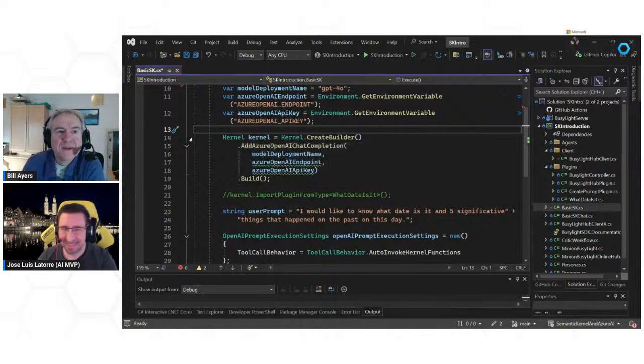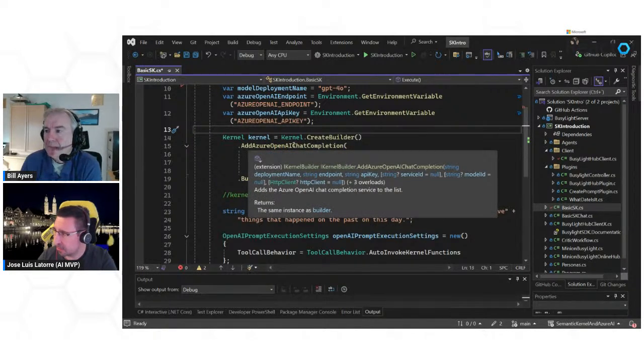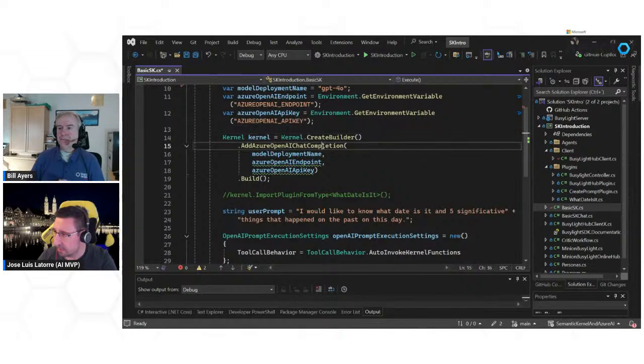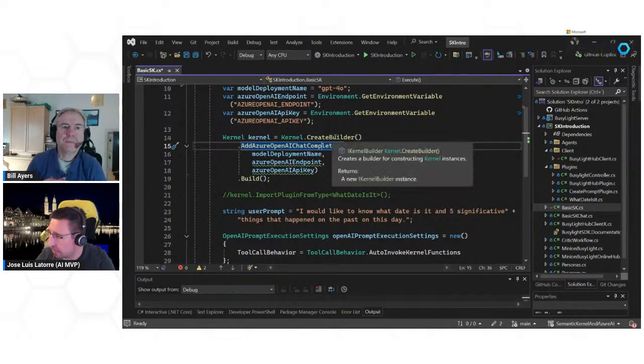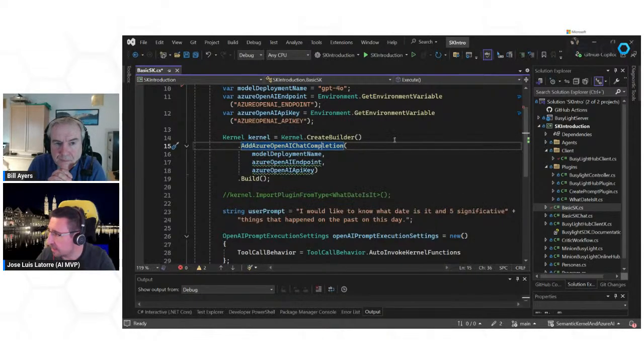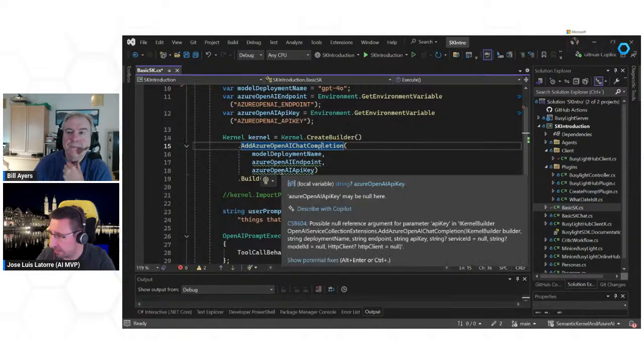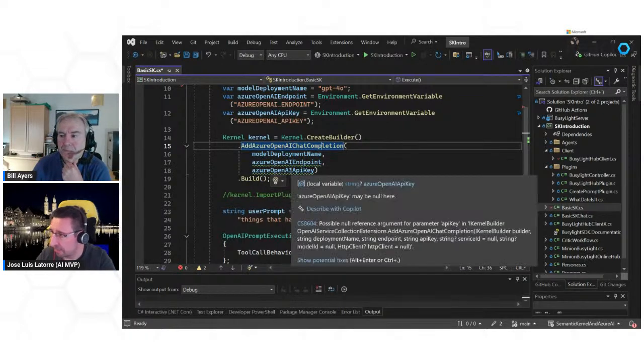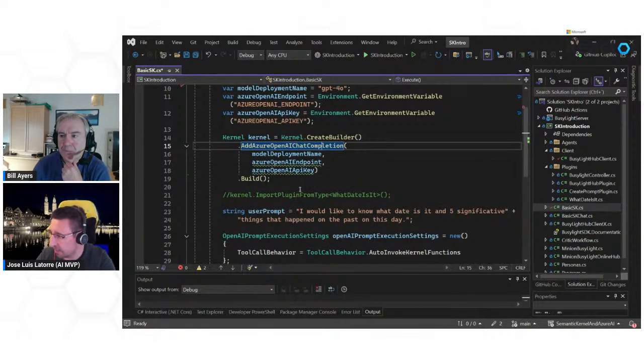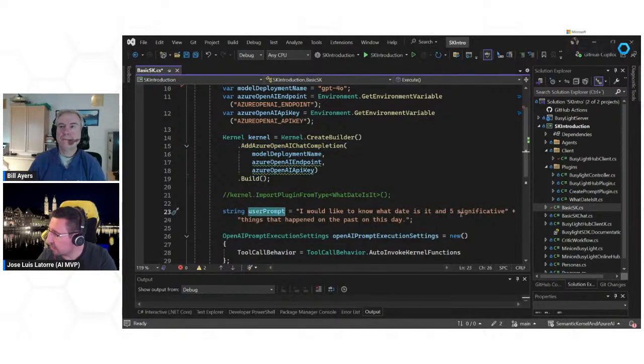Yes. And the first thing you have to do is create a kernel. You do that with a builder pattern: you create the builder, and then you add the Azure OpenAI chat completion, which comes from Azure OpenAI, as the name implies. And then you add these variables that we retrieved before from the environment, and then you build it. And with that, you can do a prompt like, I would like to know what date it is and 5 significant things that happened on this day.